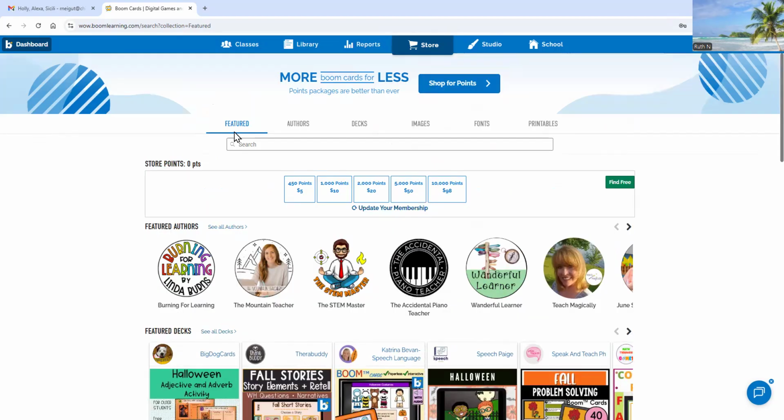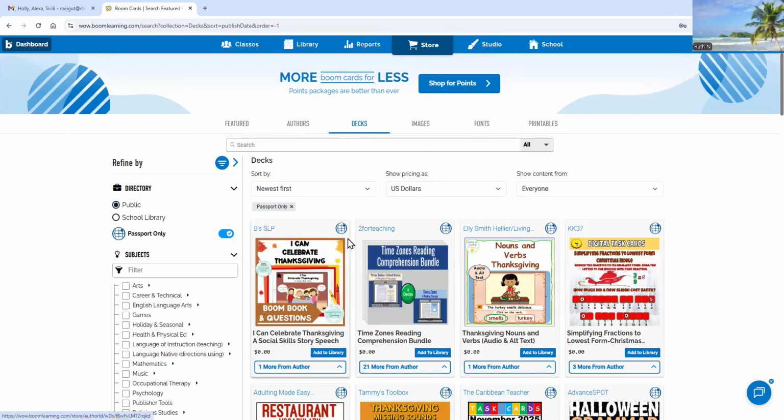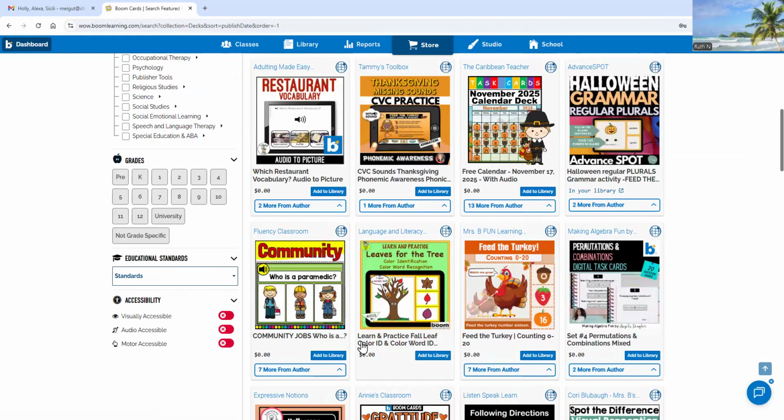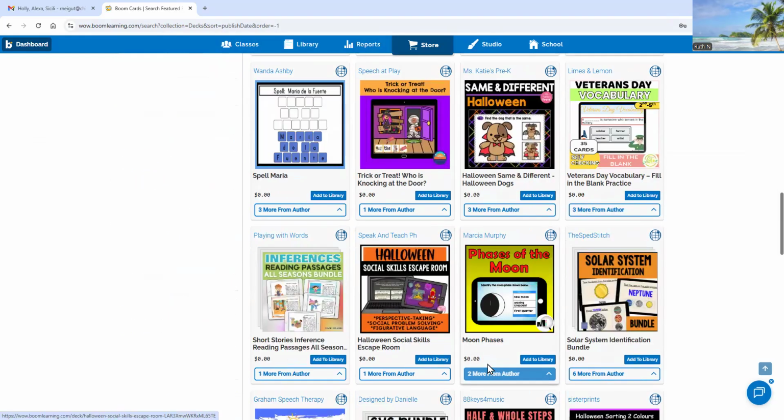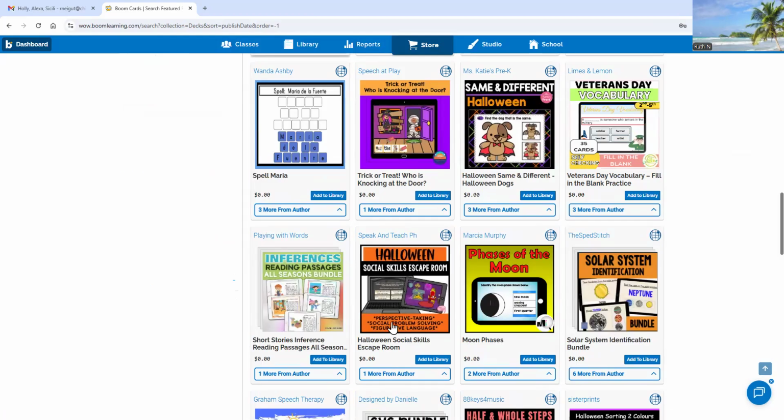No, forget about that first toggle there. Go where it says Dex, which is the third one. Now you're going to see that all the cards are $0. That means you can pick any of these cards and it won't cost you a penny. Also, if you look here on the side, it'll say passport only. We want to make sure that's blue in case yours, by some fluke, defaulted to not being check marked. Make sure that is a blue check mark there. So you see that the cards under the Dex tab are all $0.